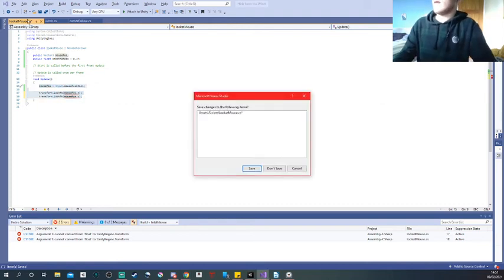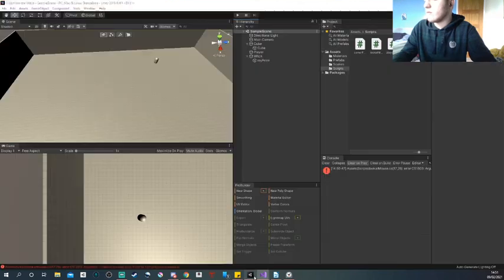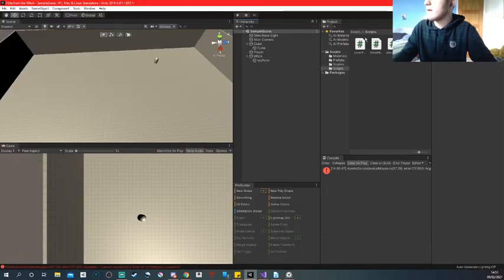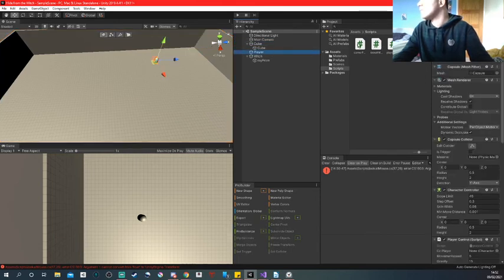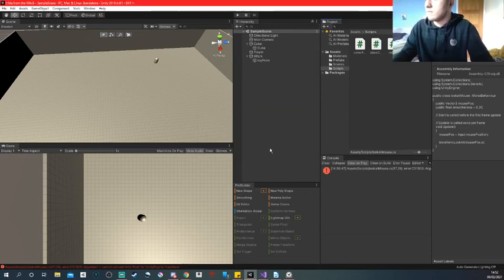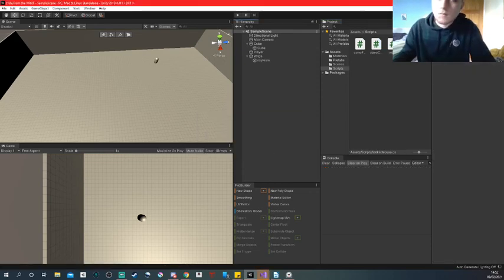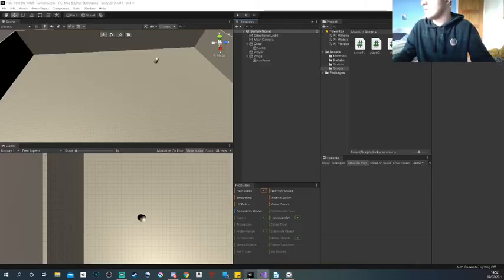Or maybe not. That seems like too much maths. So another way would be to simply have the player rotate every time a new key is pressed. So let's just create a new script.